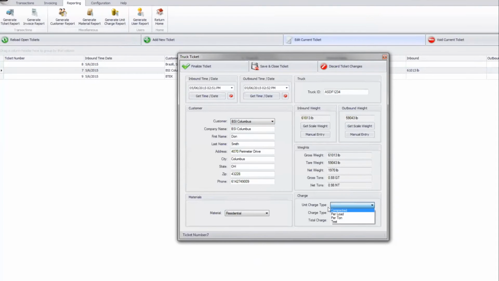Once you click the Finalize Ticket button, the system can be set up to automatically generate a ticket or manually create a ticket. Often a ticket is also referred to as an invoice.